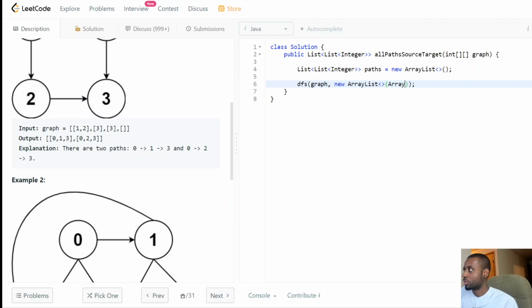Let me see if that works. Arrays as list, and then we put 0, so 0 is the starting node that we have. We're also going to need to pass in the paths, which is what's going to hold all of the paths. And also we're going to pass in the current node that we're on, which is node 0. That's always the initial node, guys. And after we do our DFS, we've found all the paths that lead to the destination node, and we can return our paths to the caller.